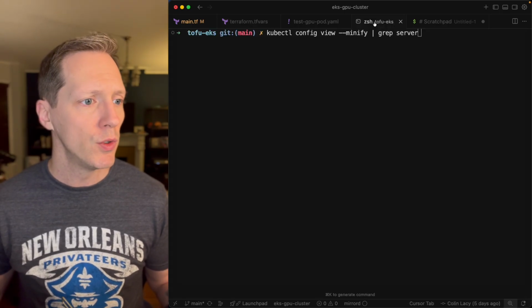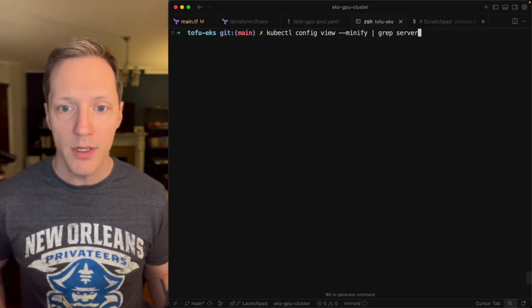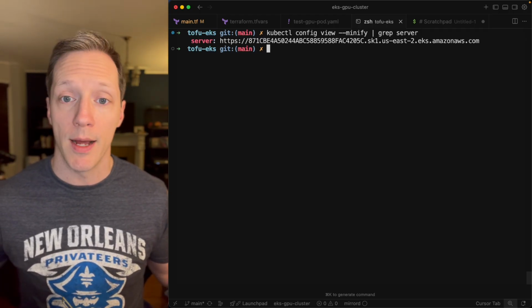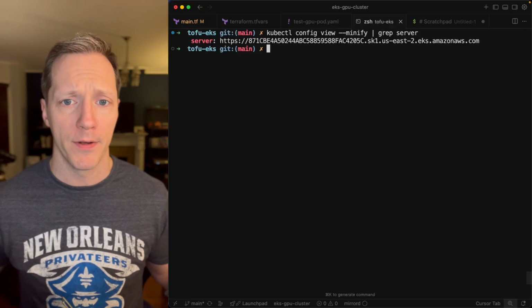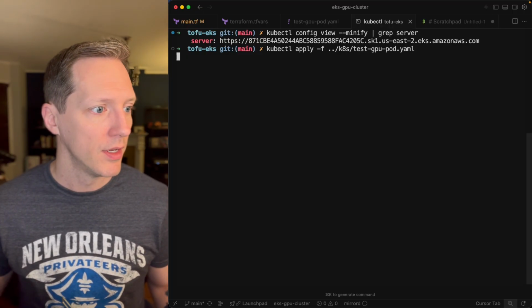And if I come into Z shell, we could see, all right, kubectl config view --minify | grep server, I'll do that. And there it is, right? I'm running against an EKS cluster. Perfect. So now let's apply. Let's deploy out that pod that we were just looking at.